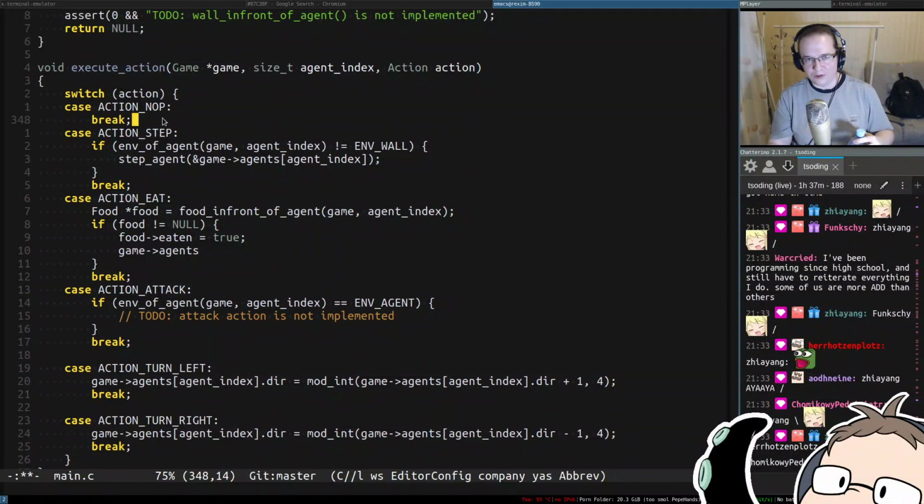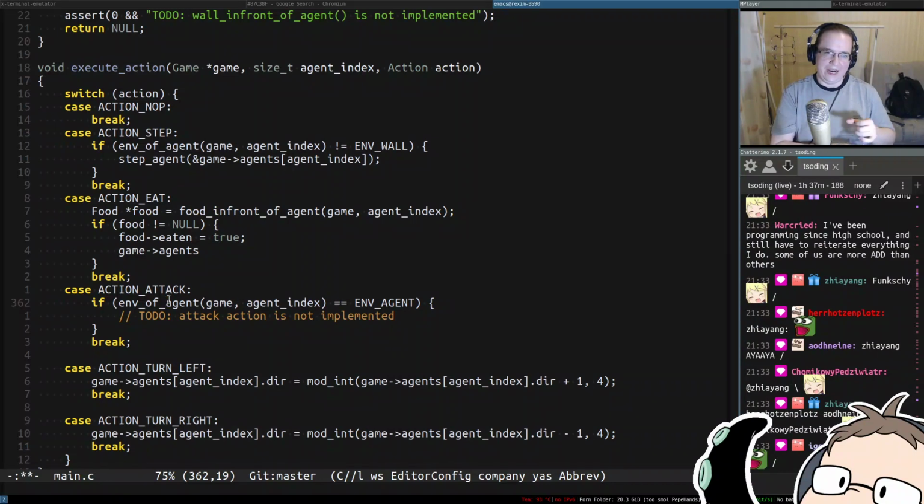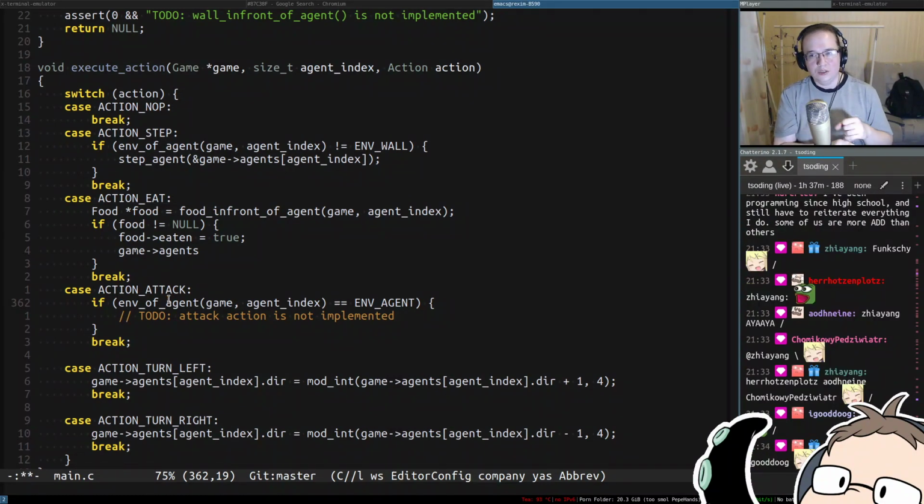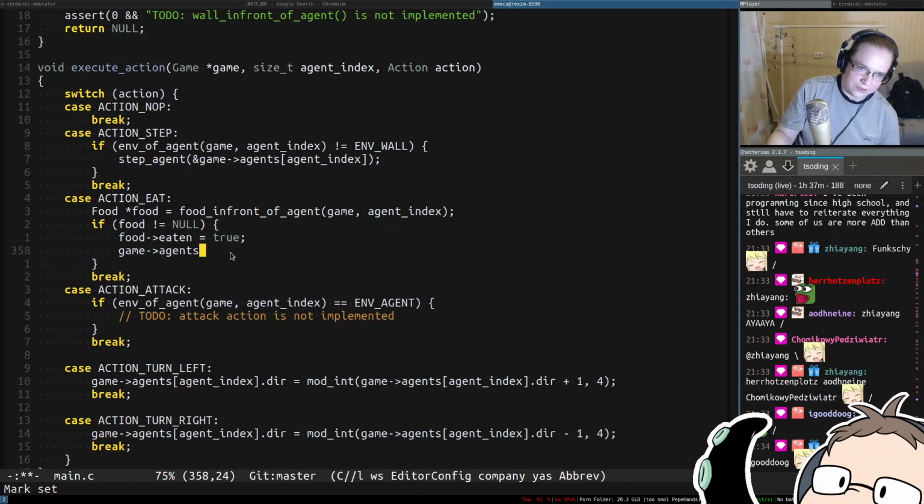We're actually implementing the interpretation of the genes of the agents. And the genes of the agents are essentially like small Turing machines. So right now we're just implementing how they're going to behave in the environment. So right now we're executing an action of a single agent. We already implemented nope, step, it. We're implementing turn left, turn right. We just need to implement eat and attack, the ones that actually perform significant side effects in the environment. So yeah, they're kind of difficult.